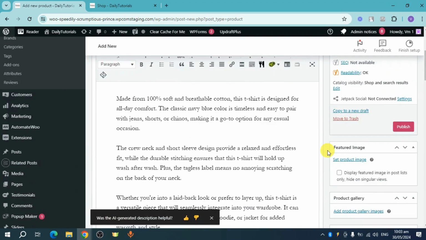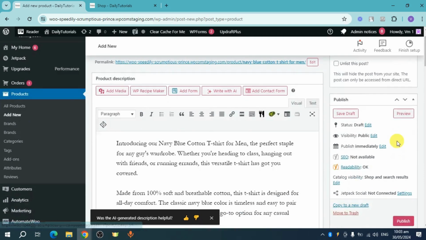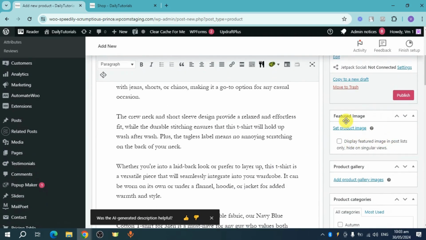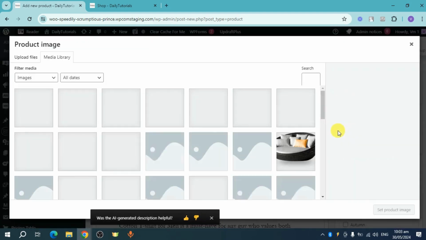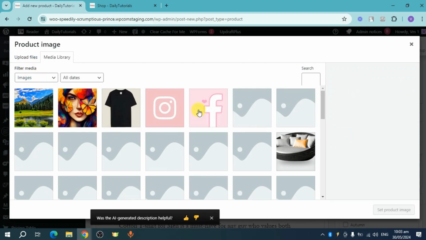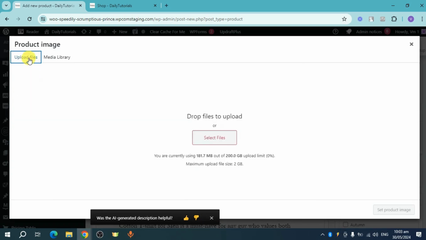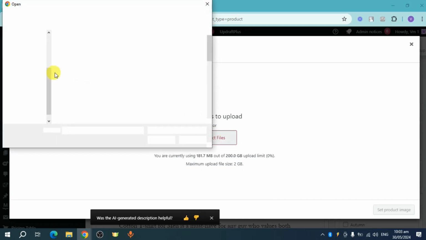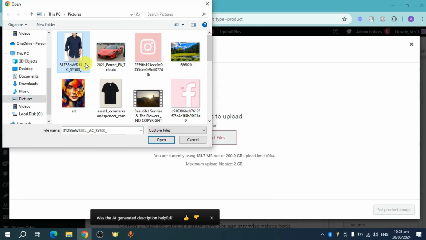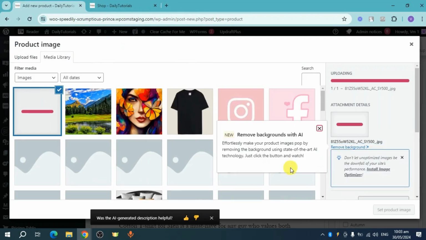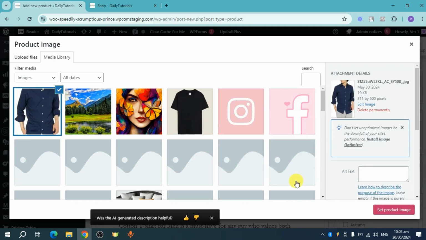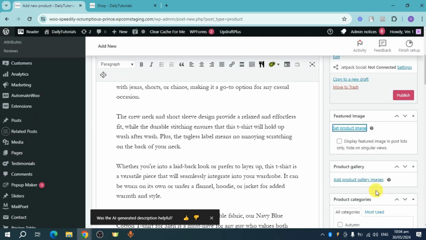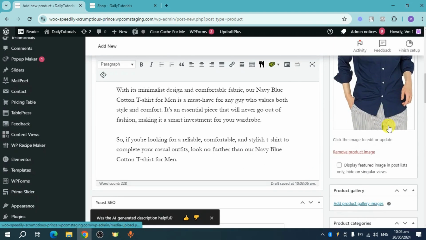Once the description has been generated, you have the option to add a featured image. Let's click on set product image right here in order to add some images we can use. You can upload or you can also get some from your media gallery. I'll upload some files for this case. I have this picture of a blue navy shirt, so I'll open that. Then as you can see, it will upload. Just wait, then click on check and click on set product image. And as you can see, it's been added as a product image.